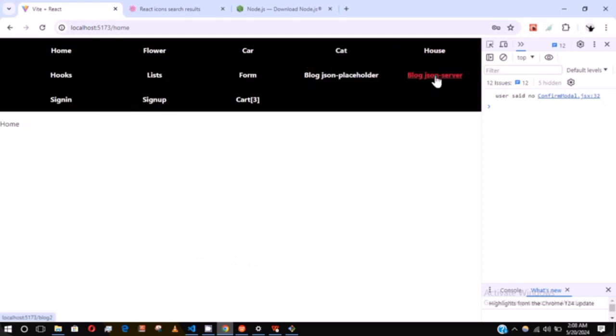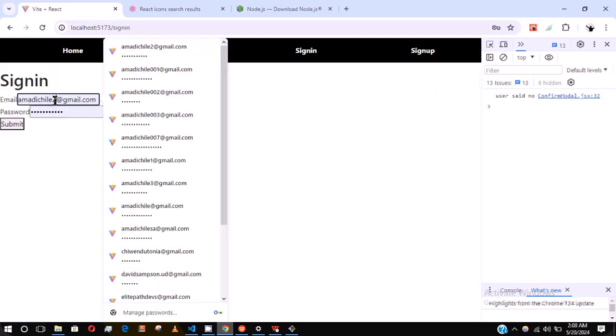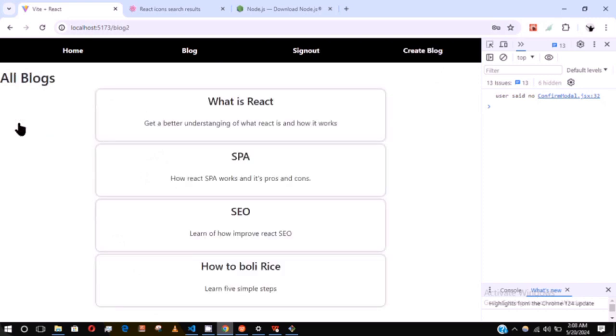So if I want to go back to that page, I have to sign in with the one I use as an admin. So this is the project that we are going to do. So I want you to pay more than the usual attention so that you understand the flow of this project.